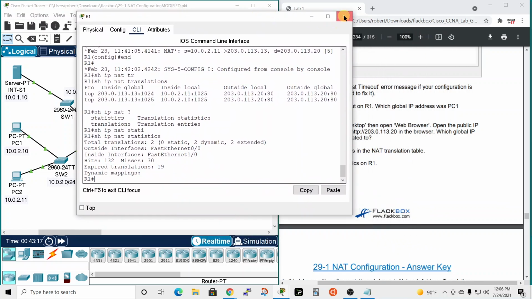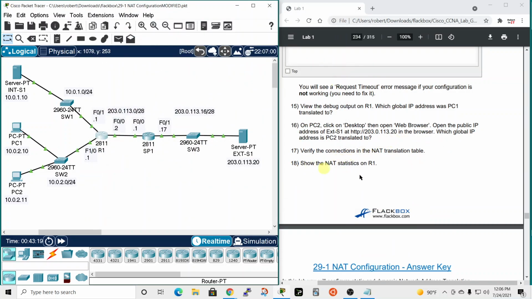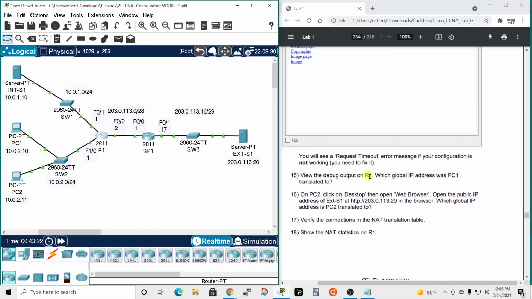And that looks to be the end of the lab. So that was NAT configuration.